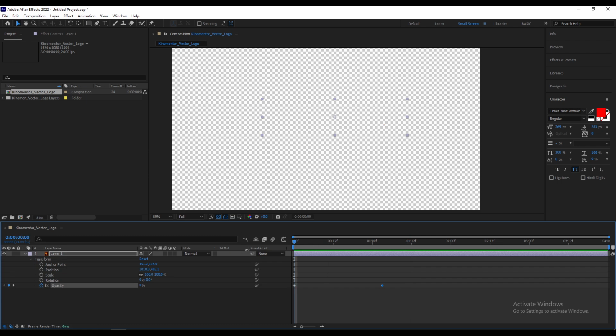In the next lesson, let's have a look at how we can actually refine these keyframes further.